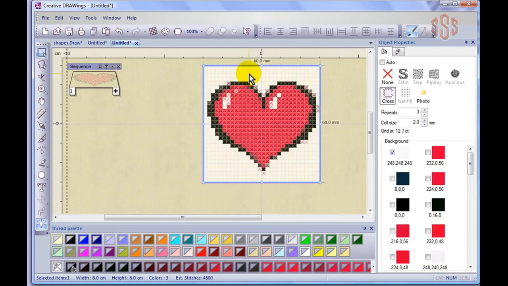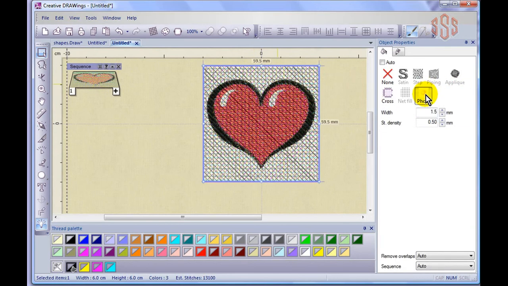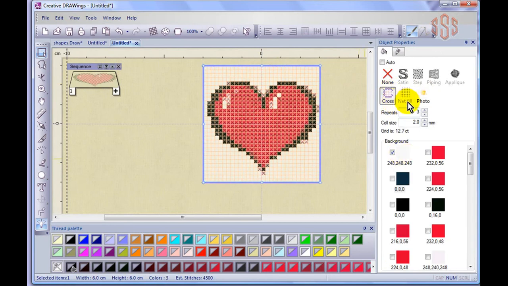You convert your JPEG or bitmap image into a cross stitch or photo stitch design, and then you're able to go ahead and influence that by these types of settings.